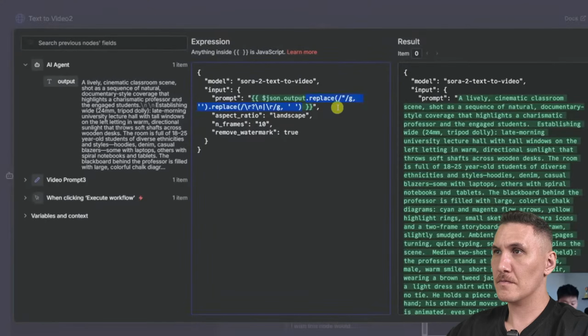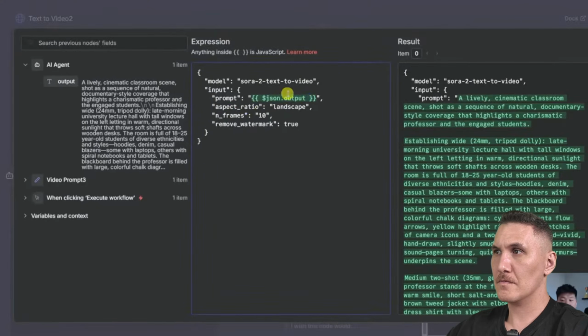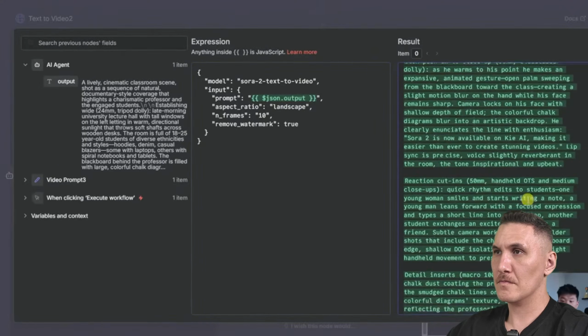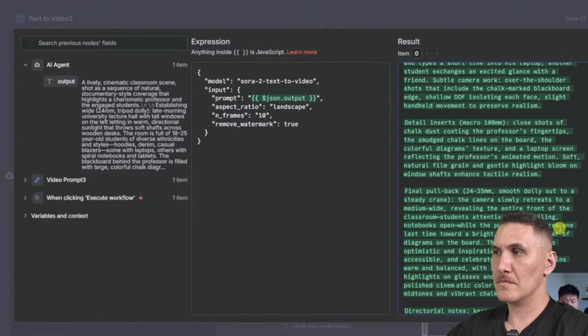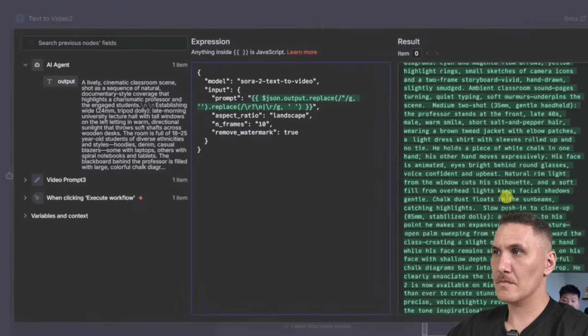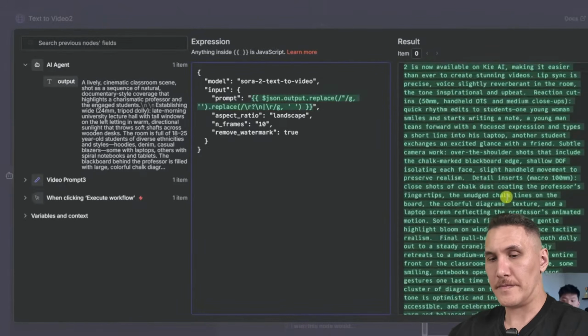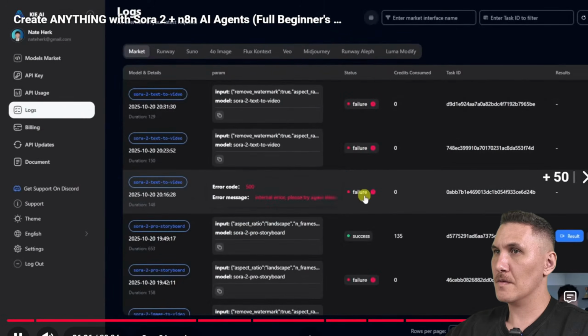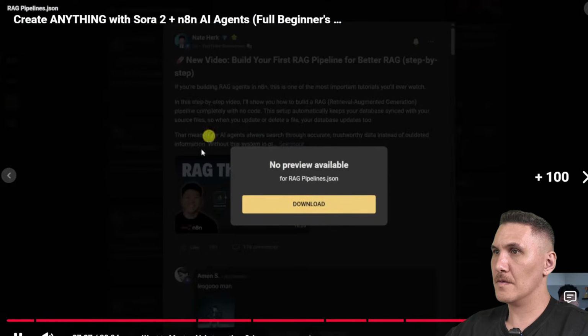Let me actually just delete this real quick. So this is the output of the agent, and on the right-hand side is the result. So you can see there are new lines here, which would break this, and then also somewhere down here, right here, we have the double quotes, Sora 2 is now available on Key AI. And so when we put in this little expression, it's basically replacing those new lines. As you can see, they got chopped off.